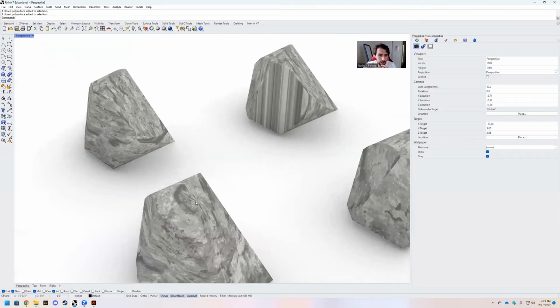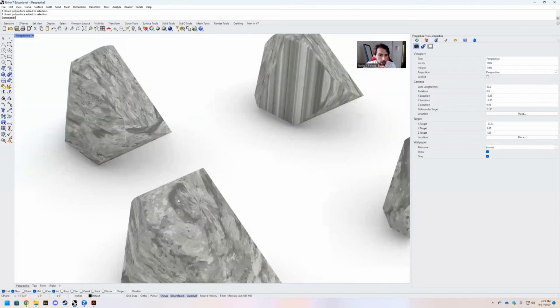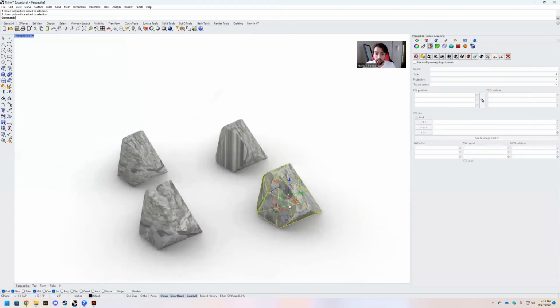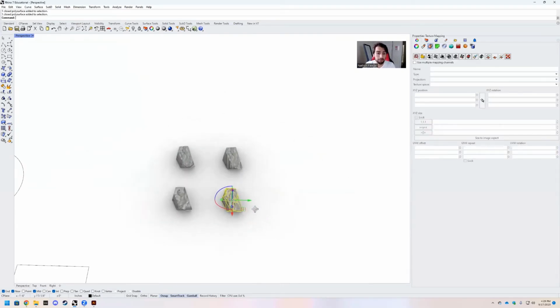You could start to see some distortion happening at those moments. And it's really up to you to determine what you think looks best. I think I'm going to go with the box mapping. So I'm going to grab this.